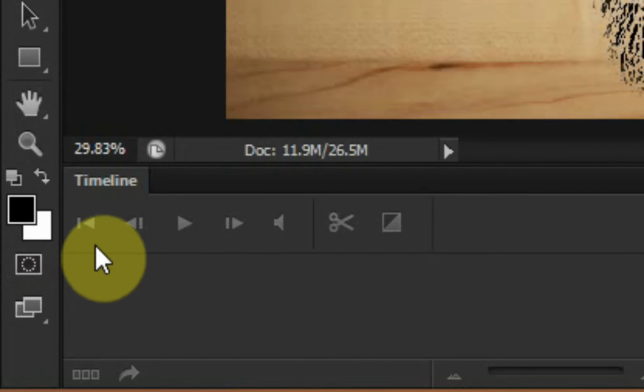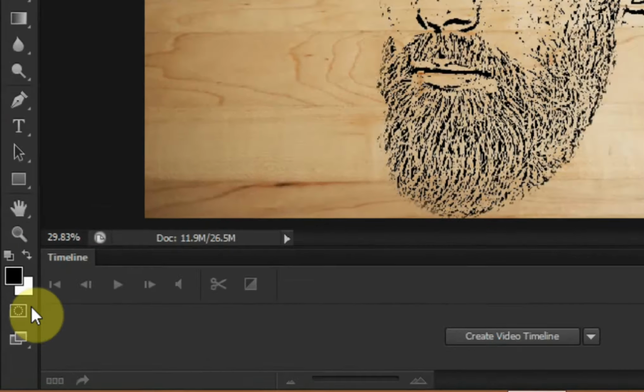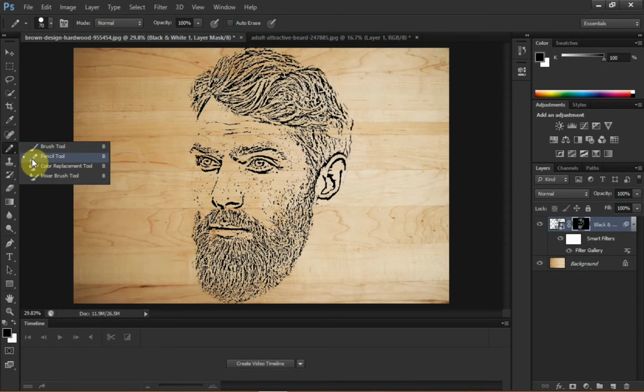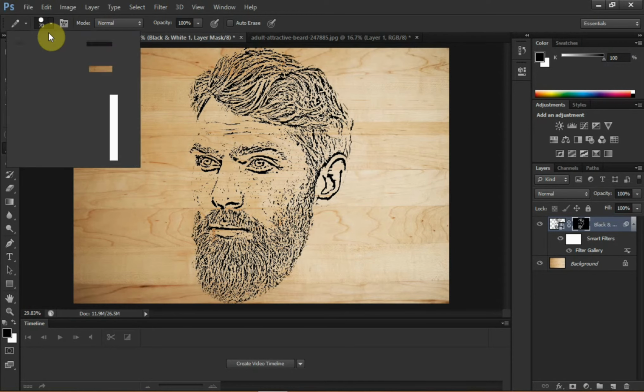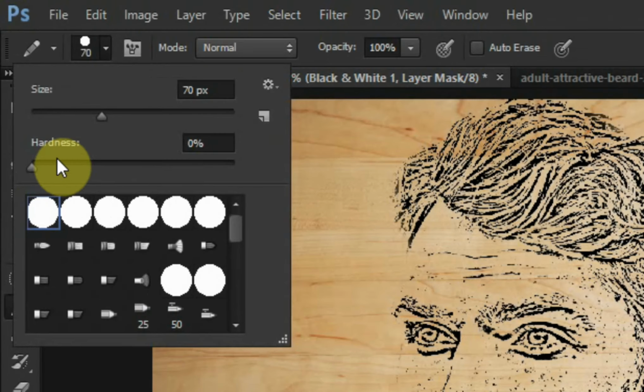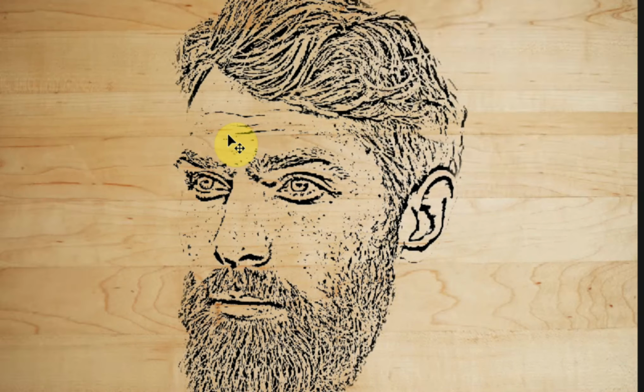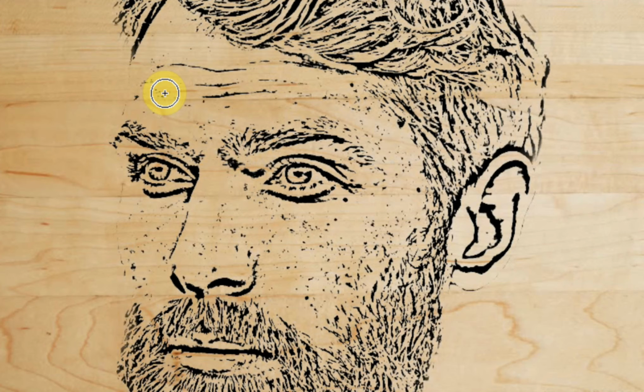Make sure your foreground color is black and white. Now open your brush picker and make its hardness and opacity 100%, and brush over the unwanted dots around your face.